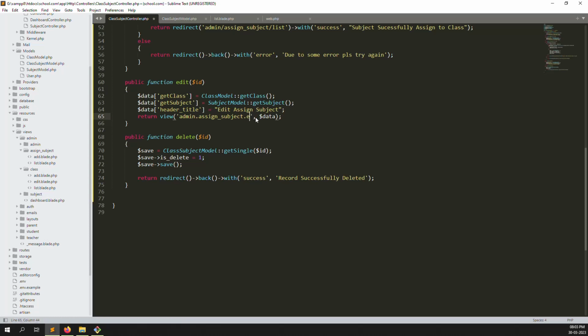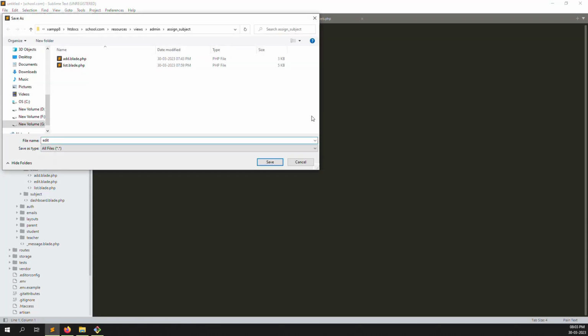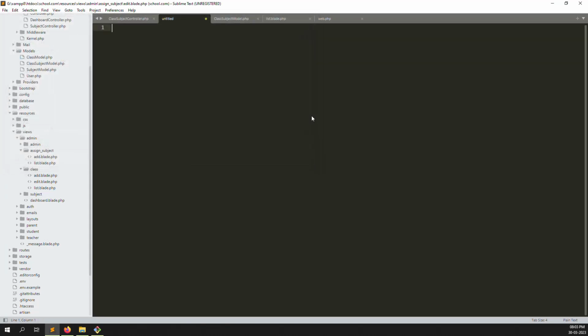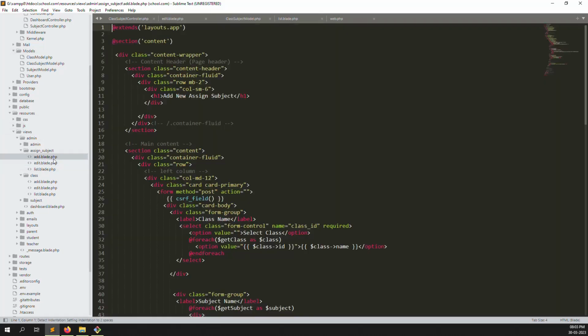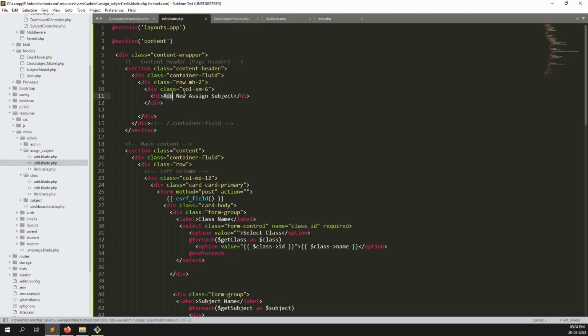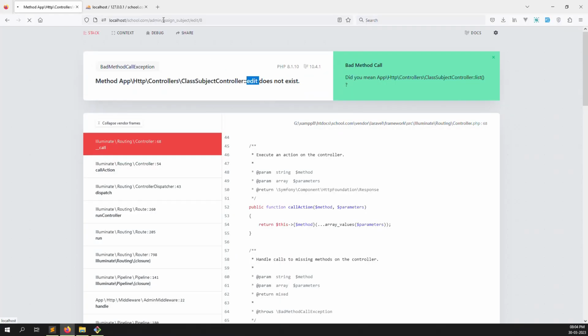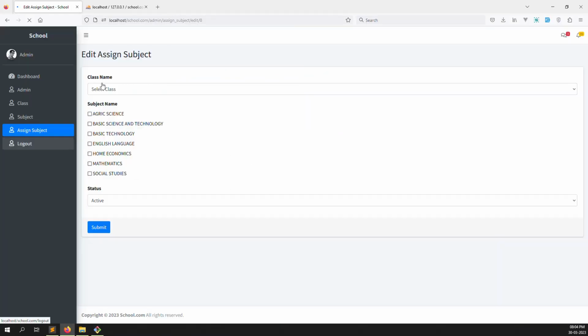Here you can make an edit file, edit blade.php, new file, blade.php, and let's copy the add file and put it here. Just type here edit assign subjects. So let's refresh the files. How does it look here? Let's see. So you can see it's class name and subject name, and here showing the status.